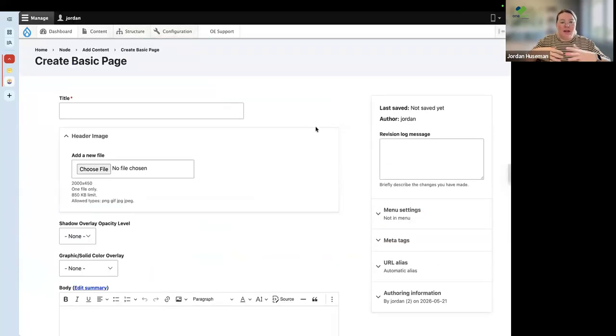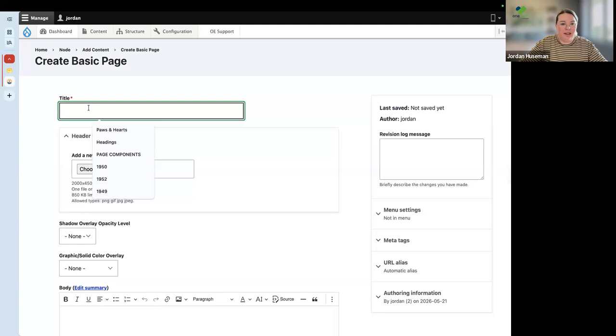This will bring up kind of a templated empty basic page that we can start to fill in. The only requirement is the title. So if you just need to get a couple pages created and get them saved and come back and do content, you can do that. You just need to add a title here.